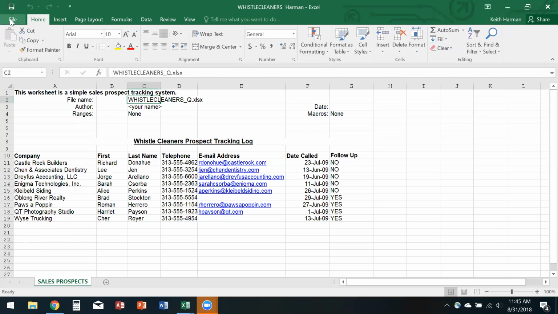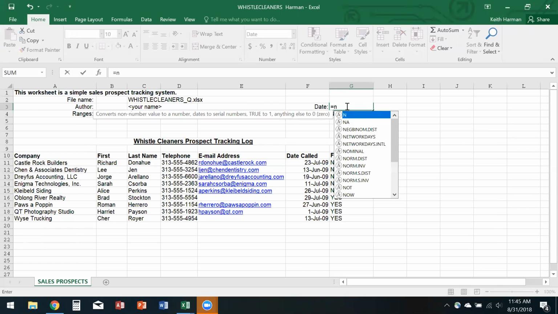This is a simple sales prospect tracking system. And you'll notice here, it has some things like where you can put your name in. It has some things like sales ranges, which there are none, the date, and the macros, if any exist. Now, if I want to date and time stamp this, it's easy. I'm going to type equals now.